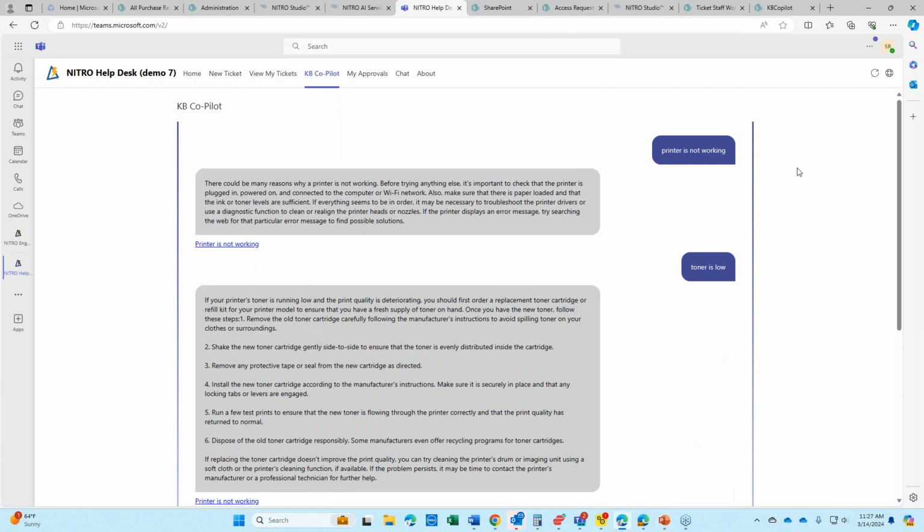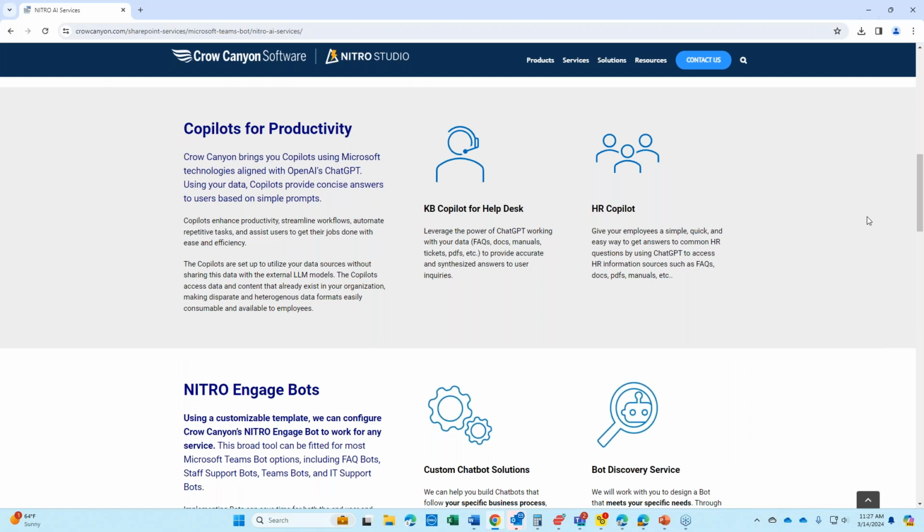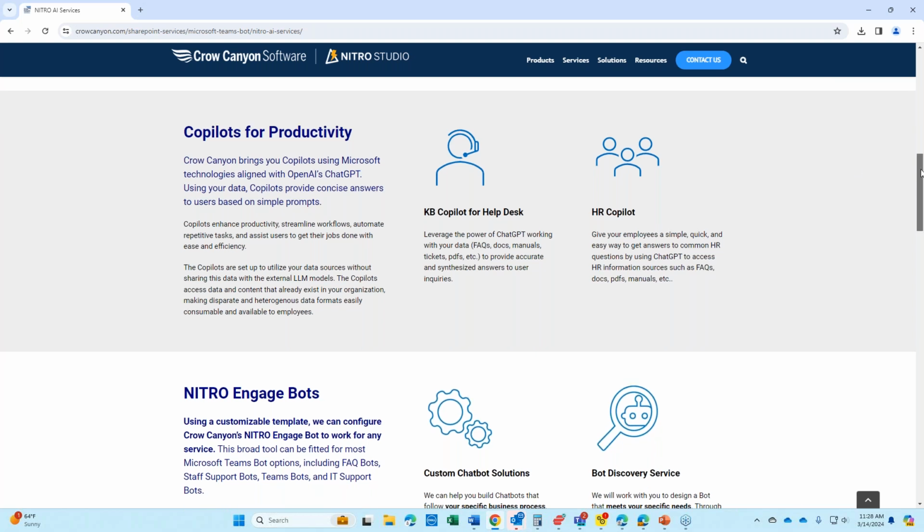I'll go back to the screen that was talking about our AI services. So same idea with the HR Copilot. You ask, like, what's the policy for a change in benefits if I move to Illinois or something like that? Whatever it is, and it comes back with the answers, and maybe even gives you more than just an answer, but an ability to proceed, like fill out this form.